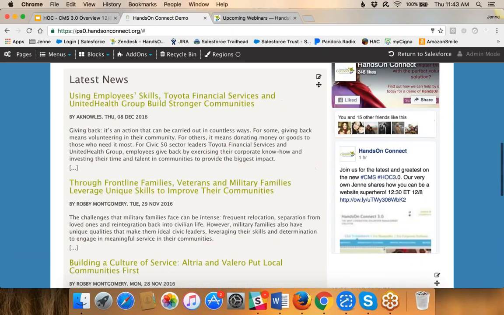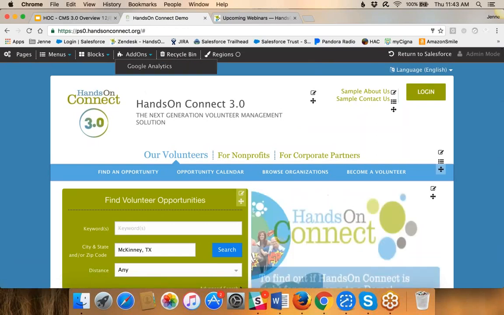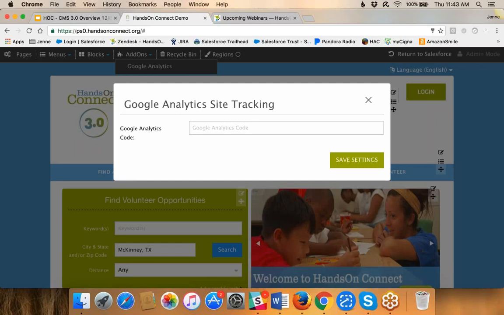For those of you that use Google Analytics, we also have that. Under add-ons, you can see Google Analytics and you put in that code right here. No more searching through to try to find out where that is.